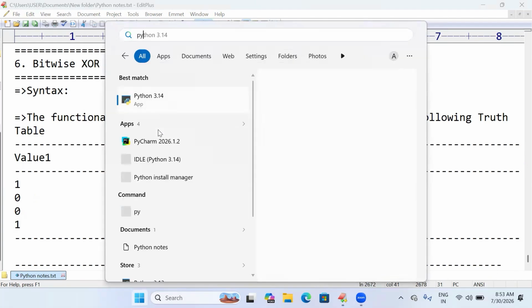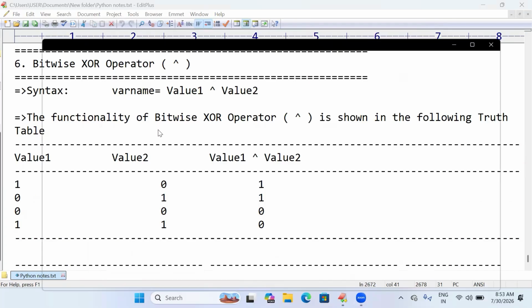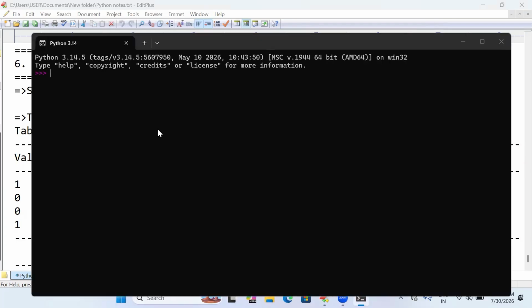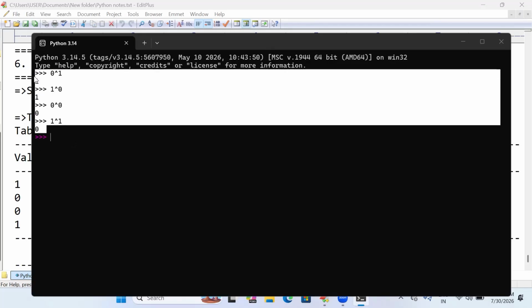So let's see practical examples of this bitwise XOR operator, to check whether the truth table is right or wrong. 0 XOR 1, the output is going to be 1, right? Same here, 1 XOR 0, the output is going to be 1. Why? The inputs are different. If I try 0 XOR 0, then the output is going to be 0. 1 XOR 1, the output is also going to be 0. So these are level 1 examples.